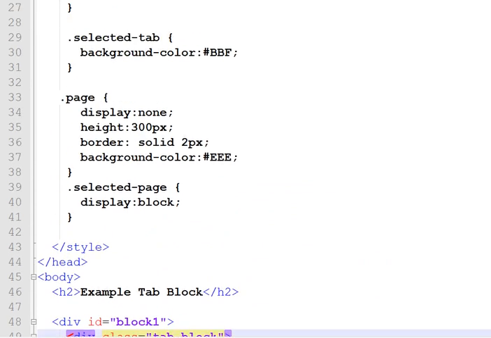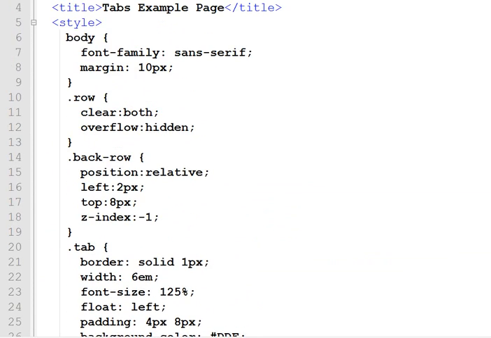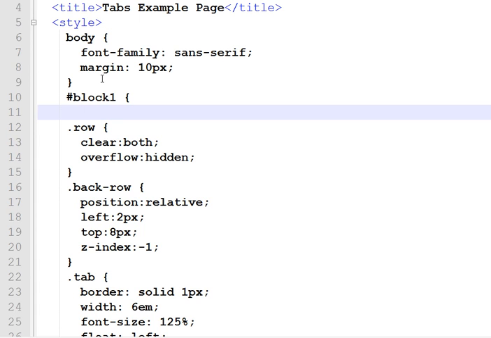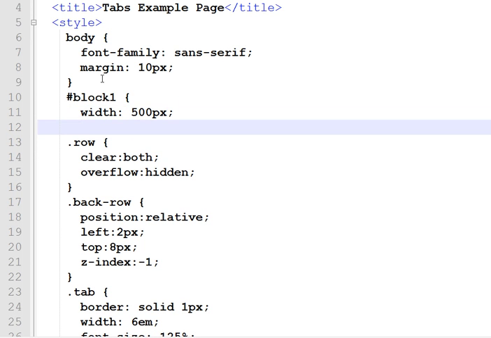Well, coming back from a pause, the way you could accomplish that is by adding a style with the selector pound block 1, and then of course width 500 px. The style selector pound block 1 identifies the element with the ID block 1. Remember that pound prefixed selectors identify HTML elements with a particular ID.